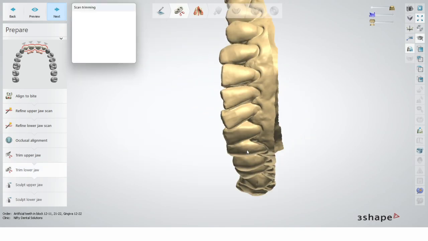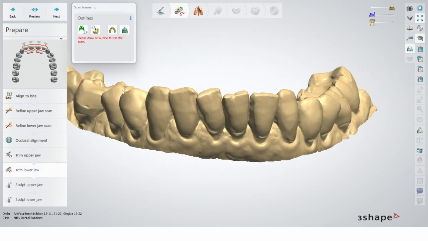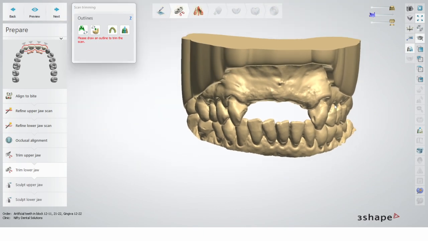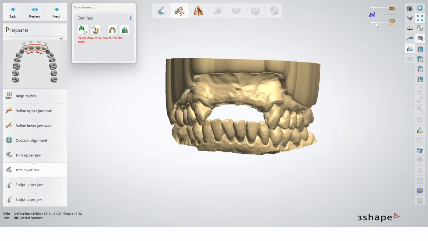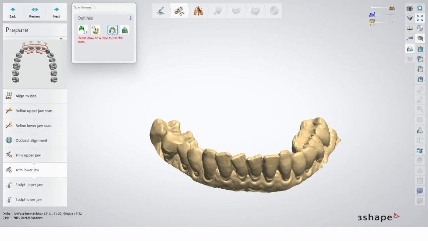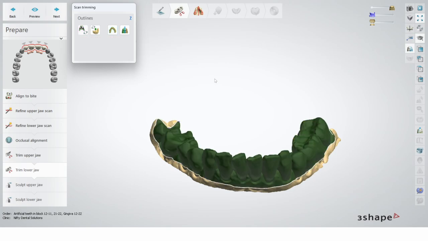Okay, you can see now we have edges, and we are going to do the same for the lower. I'm just going to select keep all and click next.